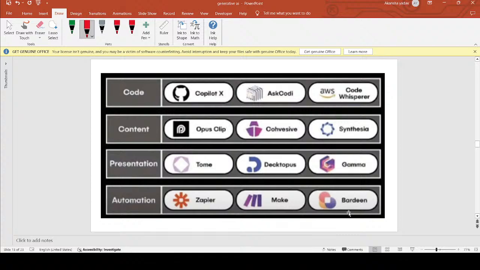If you are a coder, this is on the coding platform, so I would definitely suggest something for coding as well. Copilot X, Ask Cody or CodeWhisperer are the trendy ones which I have mentioned in this. You can use any of them for your code purpose. There are many more code AI tools, you can search directly on Google for that. For presentations, you can use Tome, Decktopus or Gamma, or automation tools. You can even take a screenshot of this for your future reference and use it later.